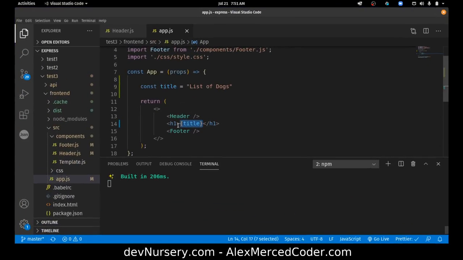For now, I'm not going to really use this header component or footer component. So we just want the title there.